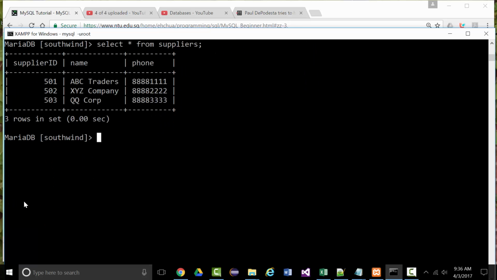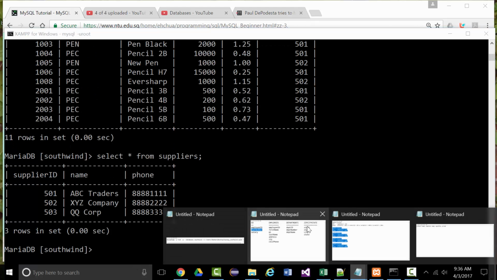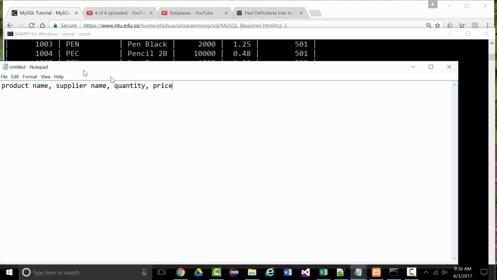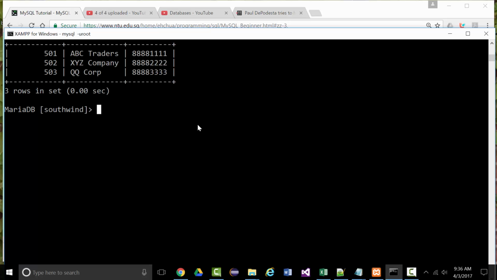So I'm going to say, again, what fields were those? Okay, we want these fields. Product name, supplier name, quantity, and price. All right, here's part of the problem. And please don't type this yet. What if I type in this? Select name.